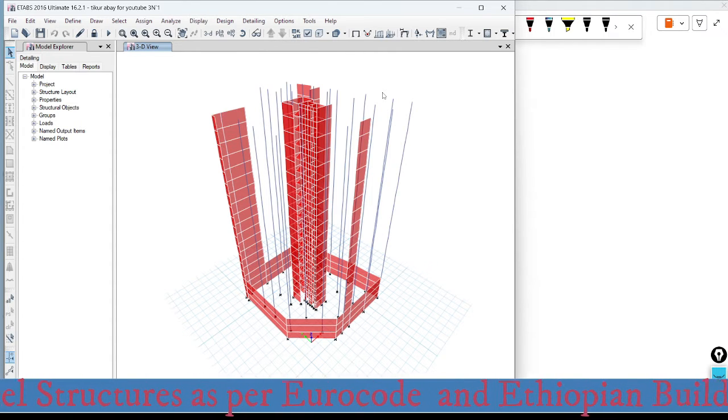We'll continue today's tutorial, which is tutorial part 23, which will be focusing on the assigning of the notional or the imperfection load on this 20-story building. So now let's start.